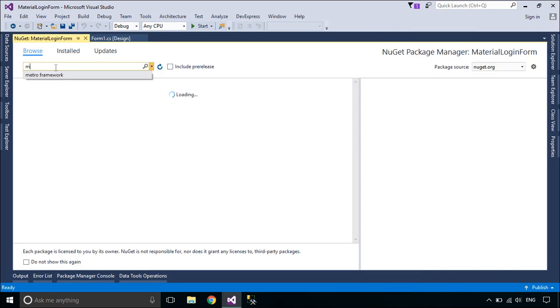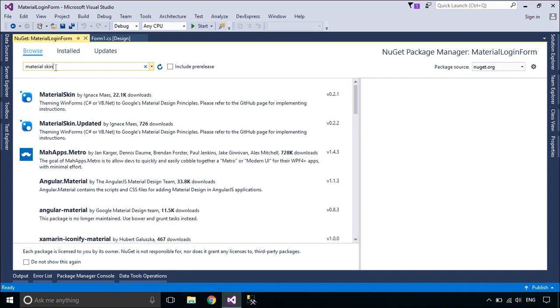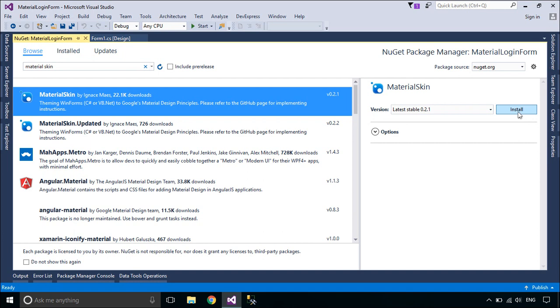First, you need to install Material Skin from the NuGet. Material Skin is a library that helps you design an awesome UI.